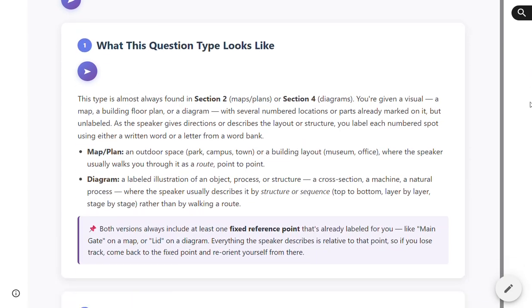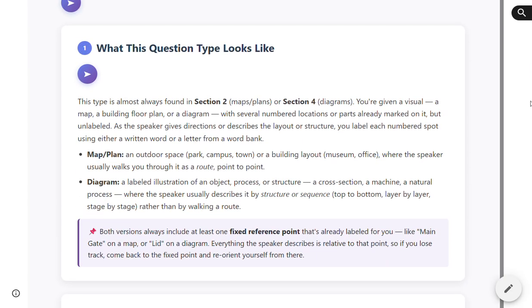Let me walk you through what a map, plan, or diagram labeling question actually looks like. This one is almost always found in Section 2, when it's a map or plan of an outdoor space or building, or in Section 4, when it's a diagram of an object, a process, or a structure. Either way, you're handed a visual with several numbered locations or parts that haven't been labeled yet. And as the speaker describes the layout, you fill in each number using either a written word or a letter from a word bank.